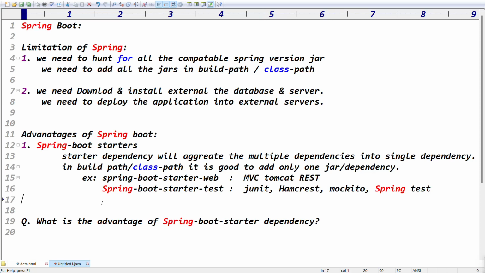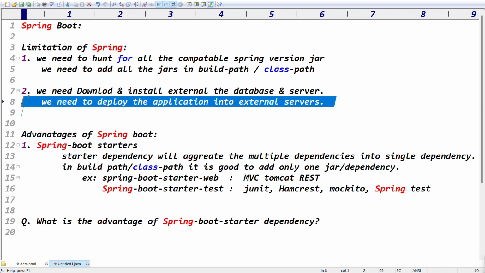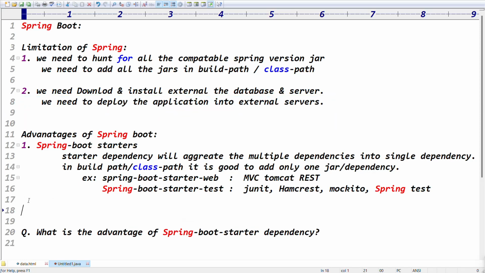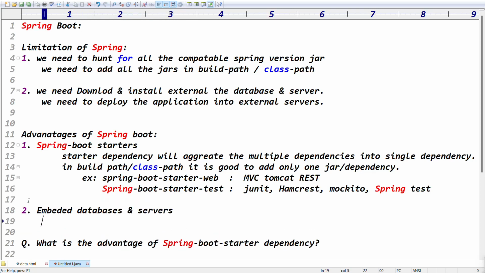Exactly. That's what, guys, instead of this downloading and installing the database and servers and deploying the application to servers, Spring Boot has come up with a new feature that is called Spring Boot Embedded Database and Embedded Servers. It means Spring Boot by default given embedded database and by default given embedded servers also. Yes, you got the point, right? Embedded databases and, tell me, guys, embedded database and what? Servers, right? Exactly. Okay, so in Spring Boot, we don't need to install the servers. Spring Boot comes with the embedded database and embedded servers.